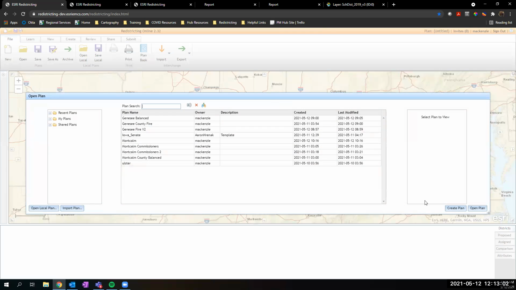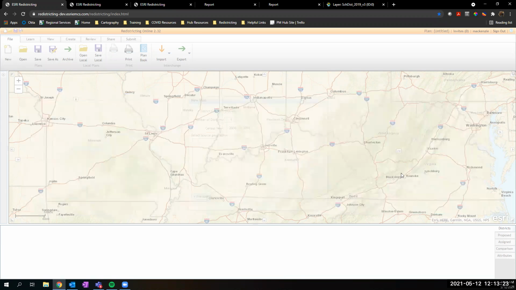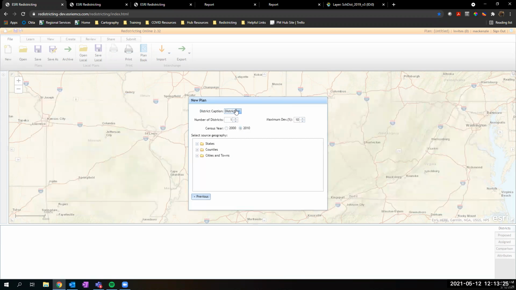Over here, I can see any of the plans that I've recently opened or created, as well as any plans that have been shared with me, either in any groups that I'm a part of or to everyone in my instance. I also have the ability to open a local plan that I've saved to my machine, or import a plan that's been saved in a fixed text format or a shapefile. However, I'm just going to go in and create a new plan. Over here, I have the ability to change the nomenclature of the district to any of these below.